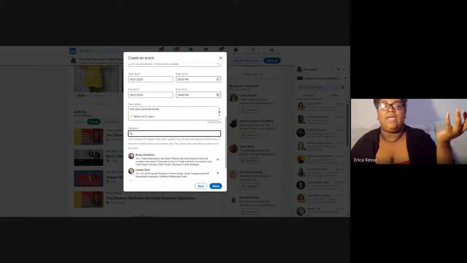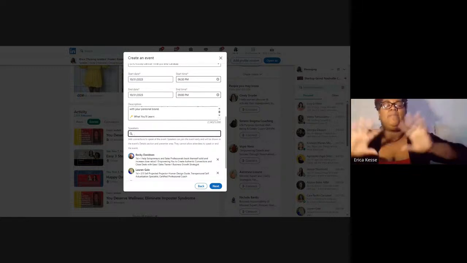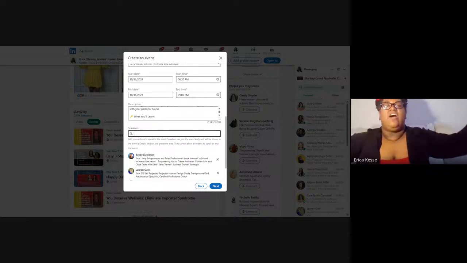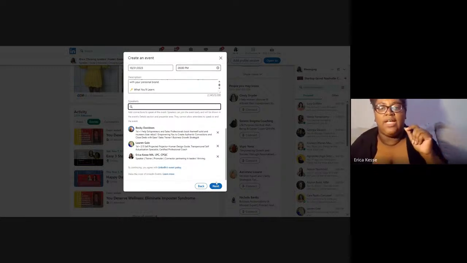and they may not be able to come, but it's good to have sometimes some speakers there, especially if you're going to do a regular thing and they haven't committed to everything, but just to have their information in. That allows you to cast a bigger net of people that will see your LinkedIn audio room. Okay, so then you click next.